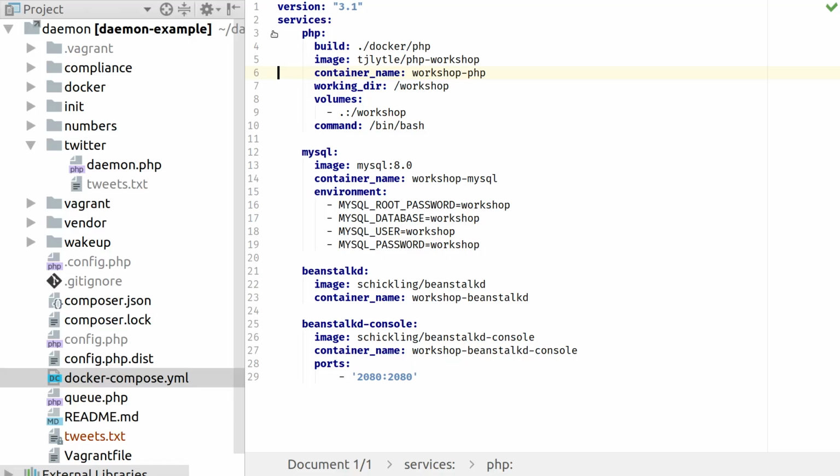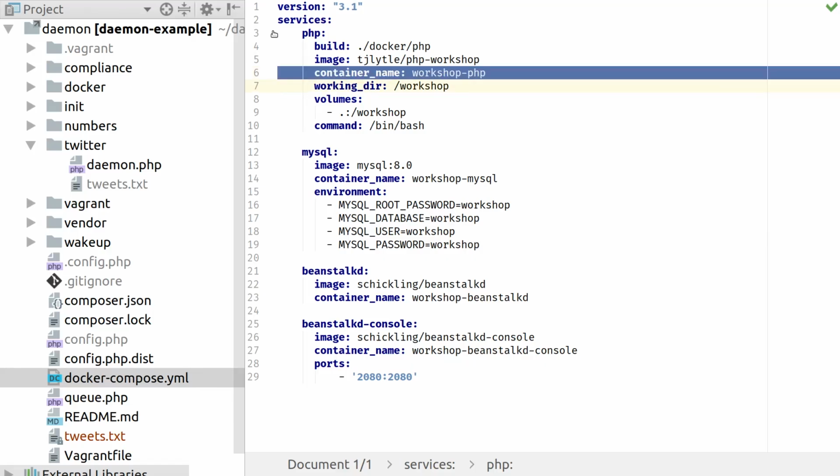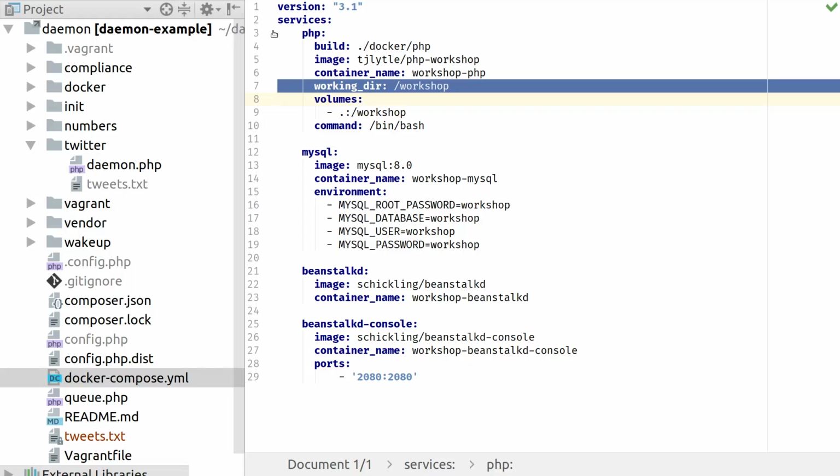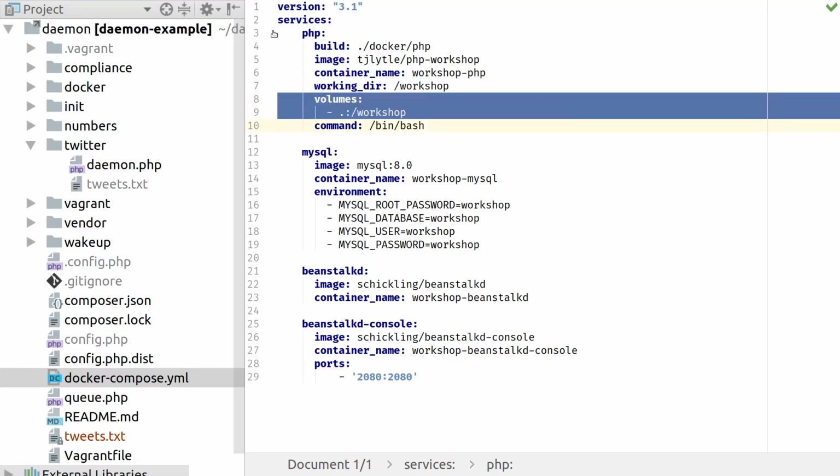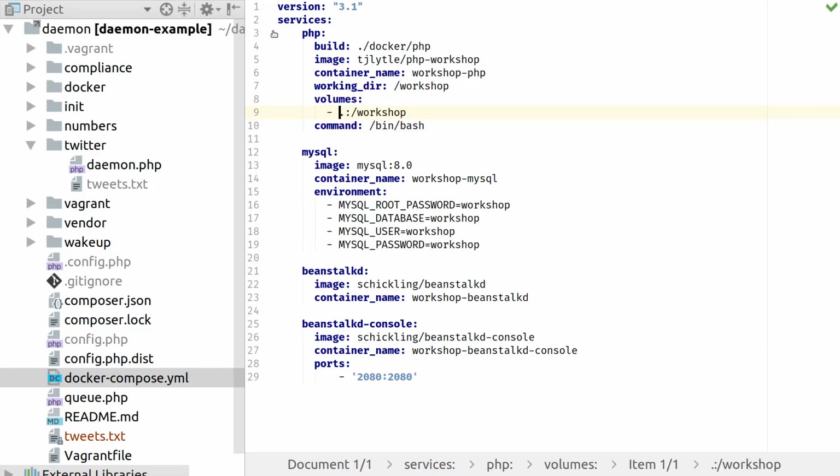So if you haven't run it, maybe it'll just download it for you. Container name is just what we're going to call this container, because we might want to reference it later. Working directory, that's just going to say, hey, when you start this container, make the directory the process starts in /workshop. And then here, this is the kind of important part.